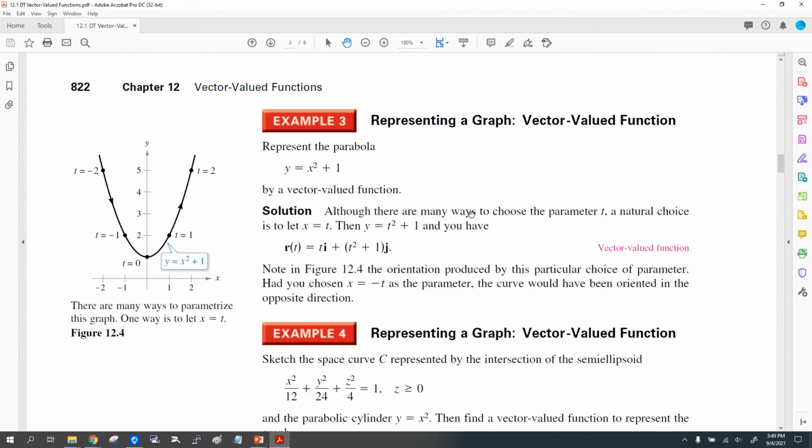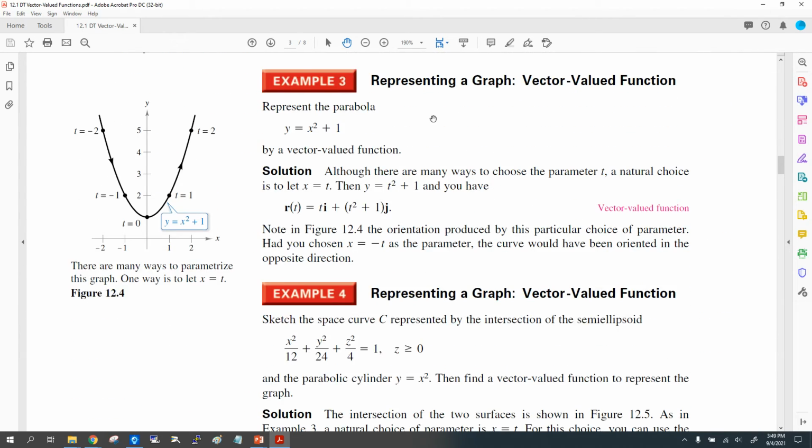All right, here's the one I want to look at, the very top example. What if we're given a function? We've recognized a standard function, y equals x squared plus 1, so we can picture that being graphed in our two-dimensional plane. What if we want to represent that as a vector-valued function?